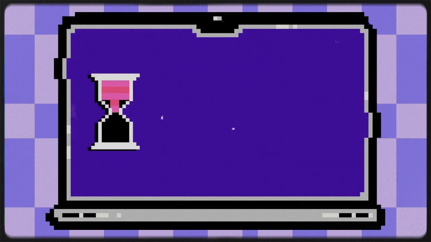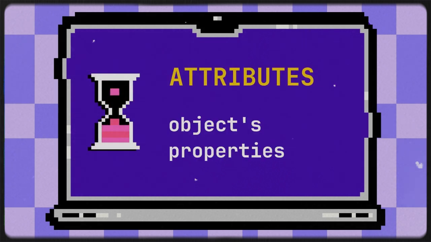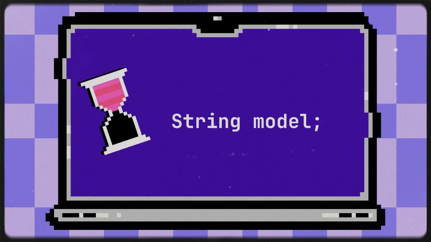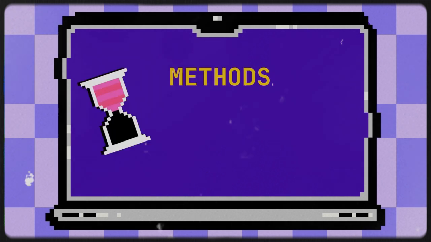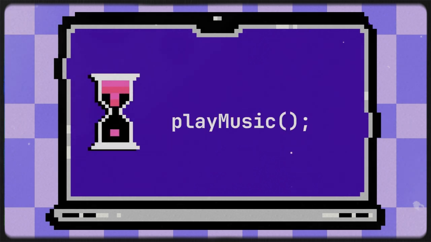Each object contains two main things, attributes and methods. Attributes are the object's properties, like color, model, or battery life. Methods are the actions the object can perform, like drive, charge, or play music.